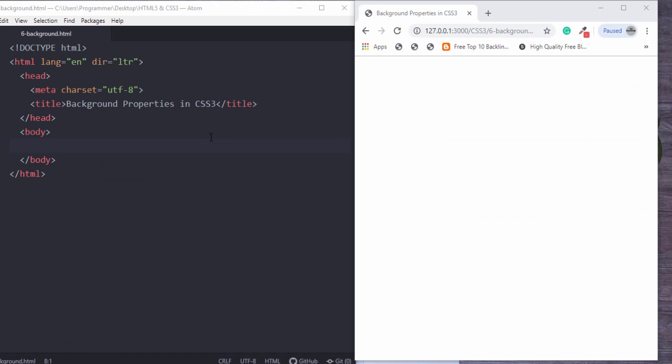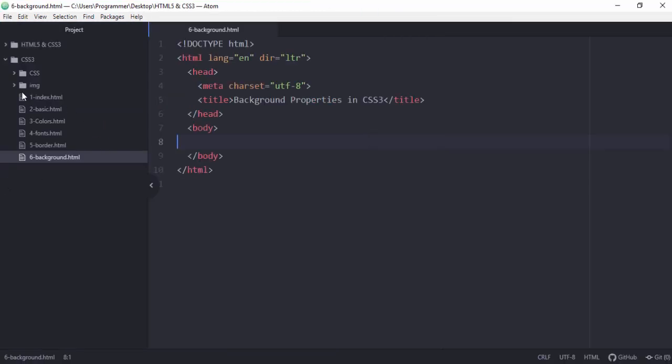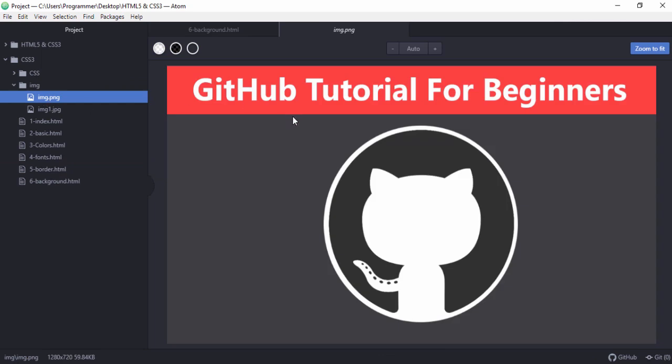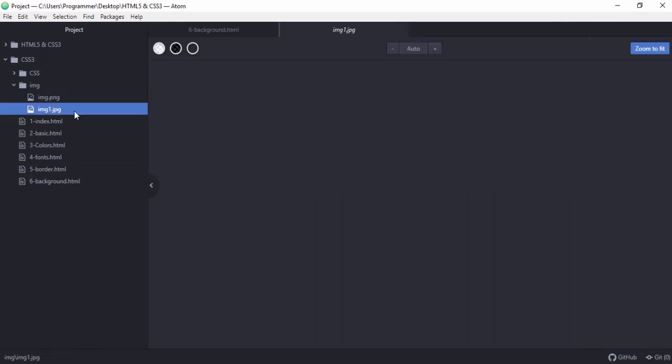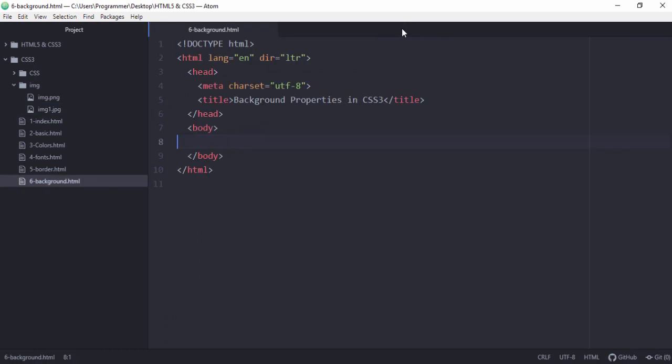Hello guys, welcome back. In this video we will discuss all about background properties in CSS3. How we can use background properties to display images, and also how we can change the background color on the body, div, and many other tags. So I'm going to show you how we can use the background properties. First, I have images. Basically I will use those images. The images are the same. Now the next images are like this one, right?